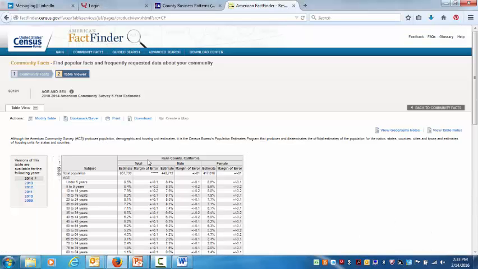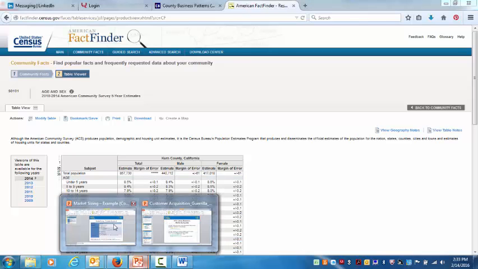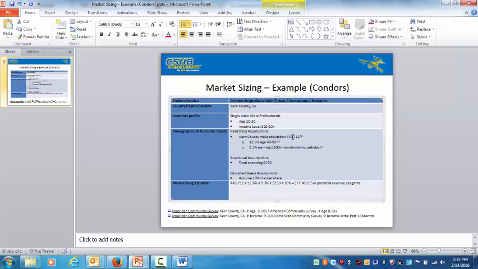And we'll see here we have total population numbers for the overall Kern County population, and then male and female. So our first number is right here, 440,712. So that number is going to go right here. That's actually the same as it was before.